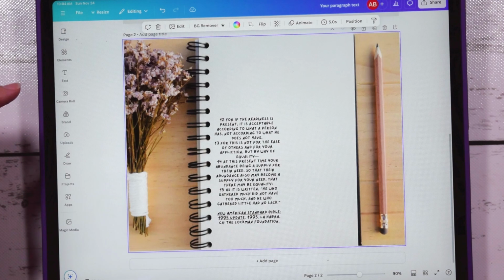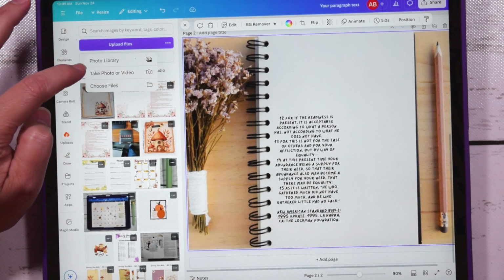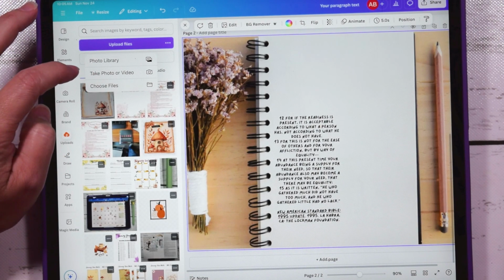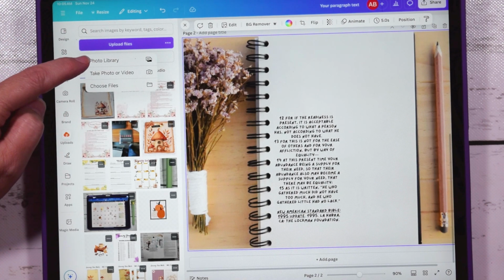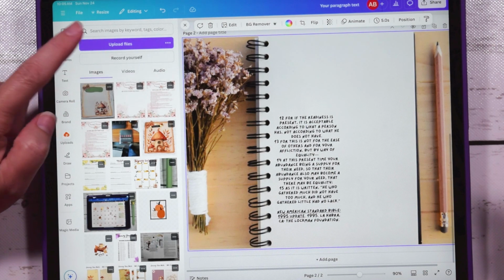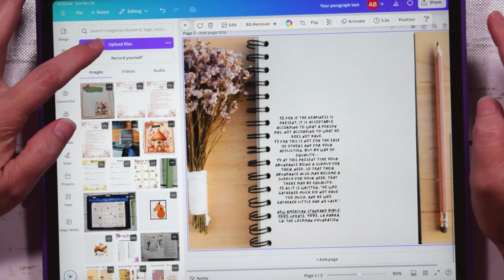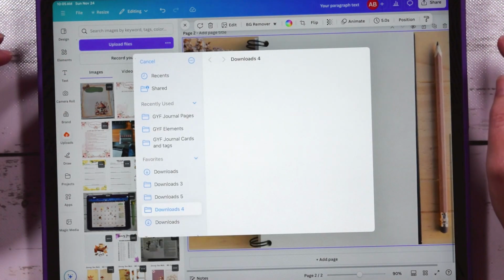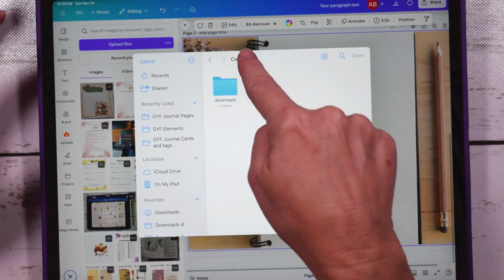So again, you can go to your elements, you can go to your camera roll, or you can upload your own. I think I've got most of mine already in here, but I'll show you how. You can go to your photo library, you can take a photo, or you can choose from your files. You can click on here and it will bring up all of your photos, or you can go to choose files and it will bring up your files. This is bringing up my Canva files.